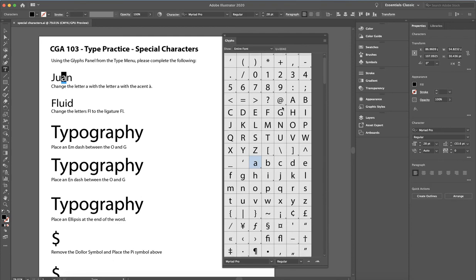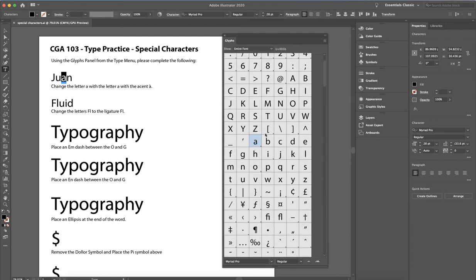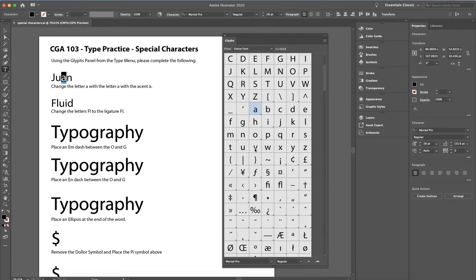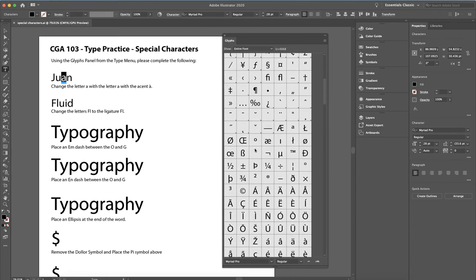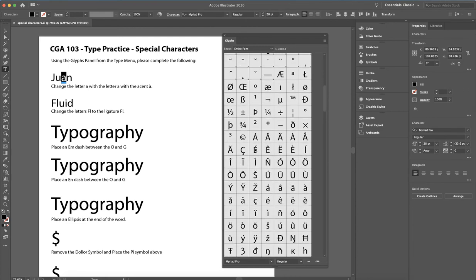All right. So when we look through, we just don't need an A. We need an A with a line over it. So we're going to look through all the glyphs, and we're going to find a small letter A with the accent mark, and here it is. Because that letter A is selected, when I double click on the A with the accent mark, it automatically replaces that regular letter A with the accent mark.